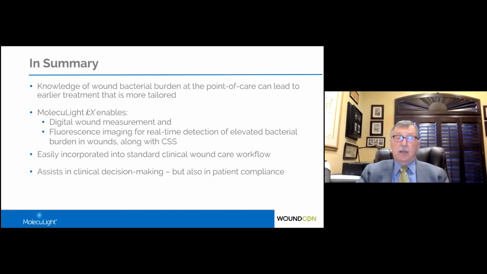And in my opinion, it significantly improves our decision-making. Not to detract from the clinical decision-making, but this adds another data point that allows us to make on-the-spot critical decisions about handling those wounds.